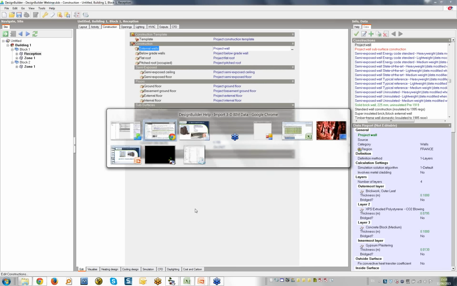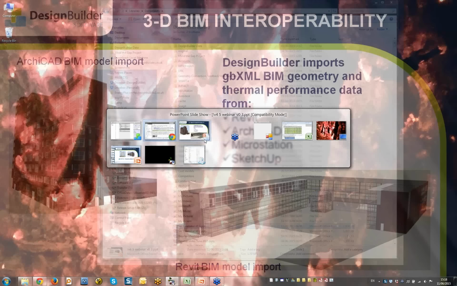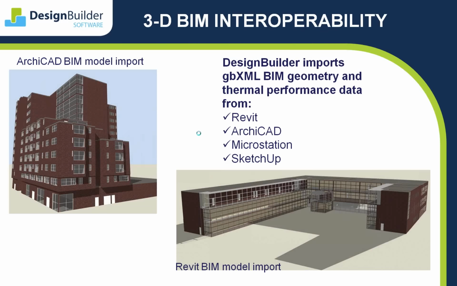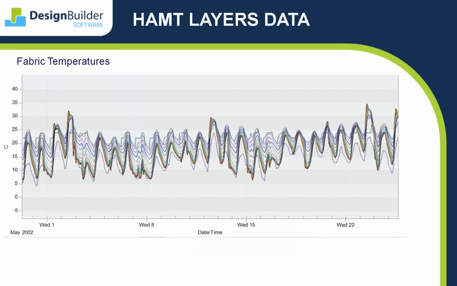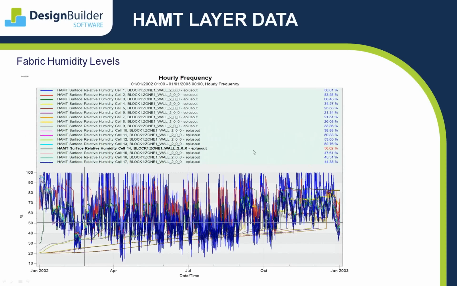I'll now show a couple of slides which indicate the kind of data that can be generated when using the HAMT combined heat and moisture transfer method. This first slide shows the dynamically varying temperature profile through an external wall. The second slide shows the relative humidity for the same wall construction over the whole year.